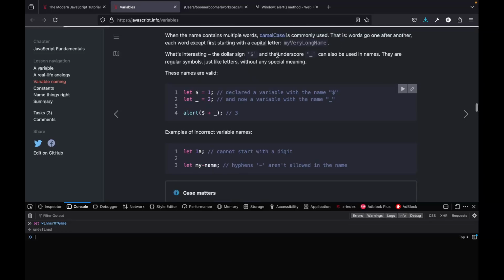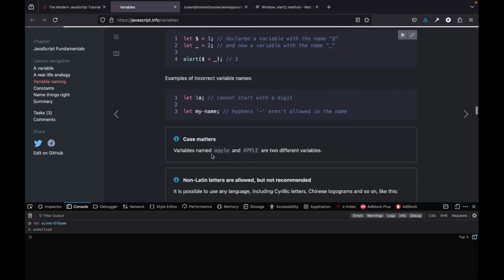What's interesting, the dollar sign and underscore can also be used in names. They are regular symbols just like letters without any special meaning. And so yeah, just kind of what I just showed. Can't use the number.